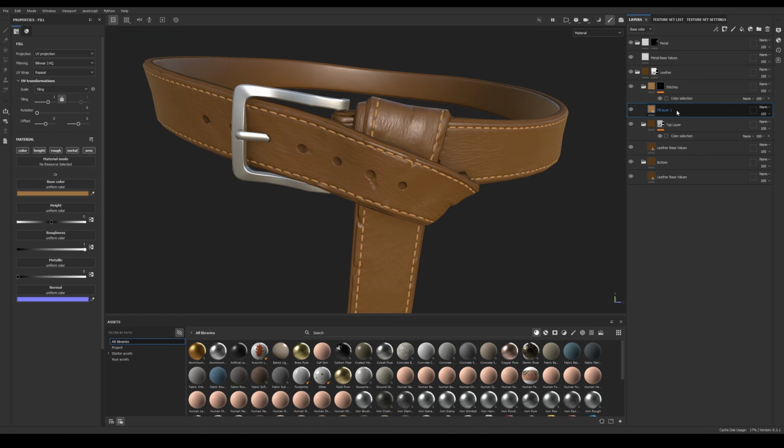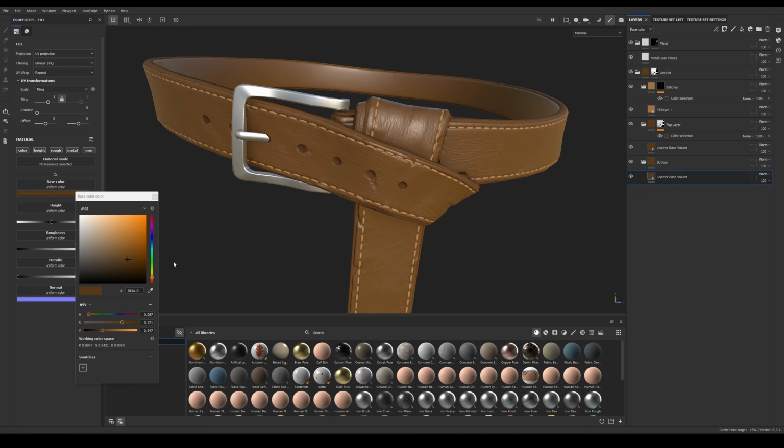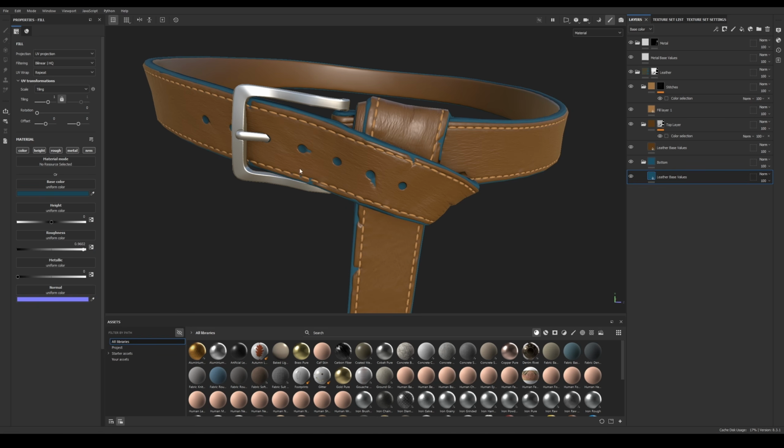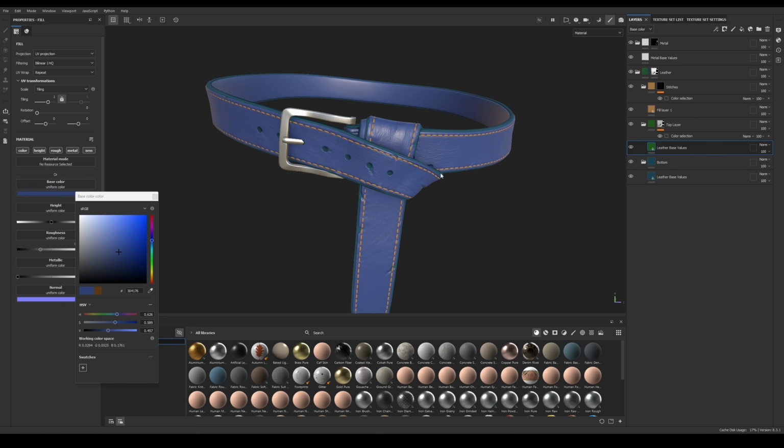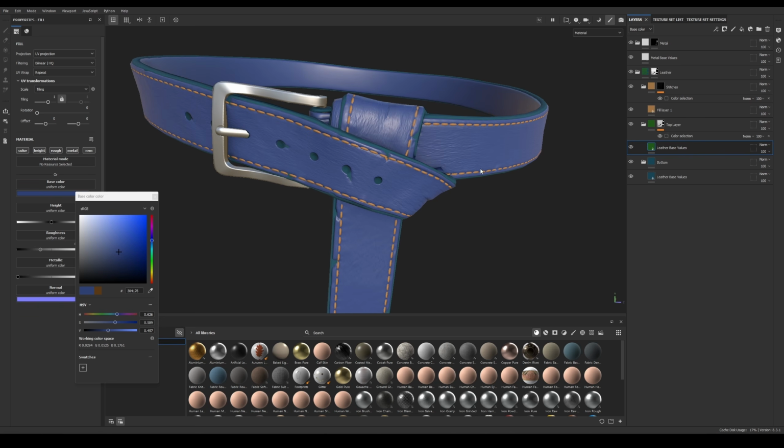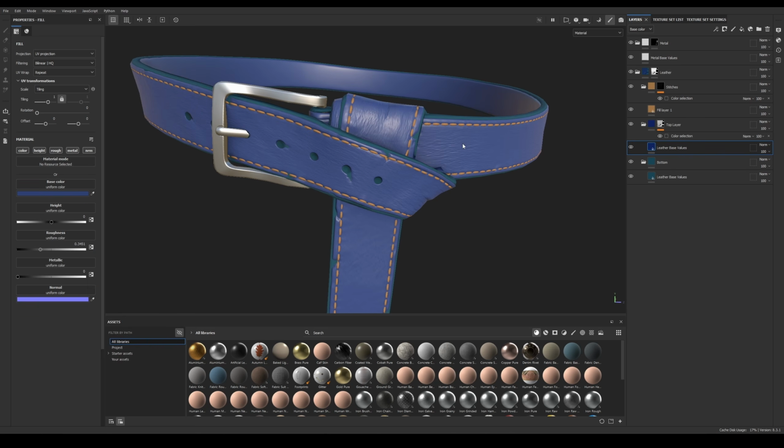So what we did is we added a fill layer. But this is a pretty destructive workflow, because let's say, hey, I don't want the leather to be brown. Actually, I want a bluish leather. Now if we make a bluish leather, you will see that the stitches don't make sense anymore, because they're not a bluish stitch.